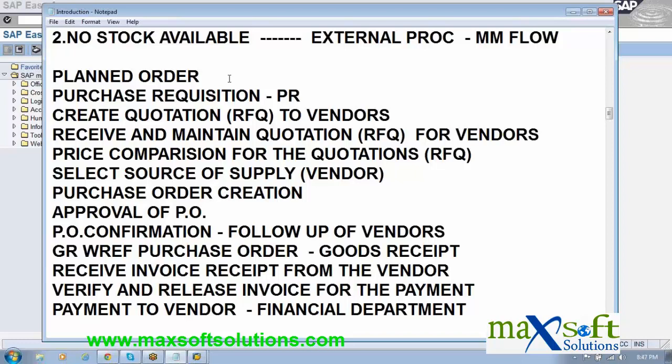Then you need to approach the suppliers because you need to purchase it. So we create quotations, that is, you put an RFQ, request for quotation, to the suppliers. I send the quotation to different suppliers available in the market. Once they get back on the quotation sent by the buyer or the company, we receive and maintain the quotations from the vendors, and finally we do a price comparison. Whether vendor A is giving a lower price, or B, or C, or D, or E. Finally, we select the source of supply, nothing but the vendor, based upon price, quality, delivery, and service.